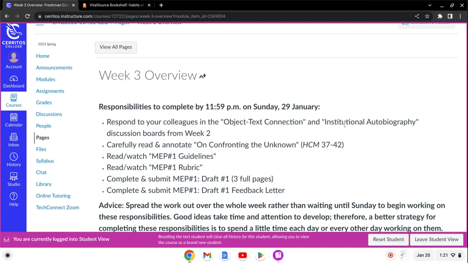And then in the institutional autobiography discussion post, that was one of the practice sessions that came at the end of On Unlearning. As I mentioned in the overview video from week 2, this practice session is step 1 of Major Essay Project 1. So this, in a way, is a kind of brainstorming activity, a way to delve into the ideas and topics that we wish to explore in Major Essay Project 1, that we are going to expand into a full draft this week.